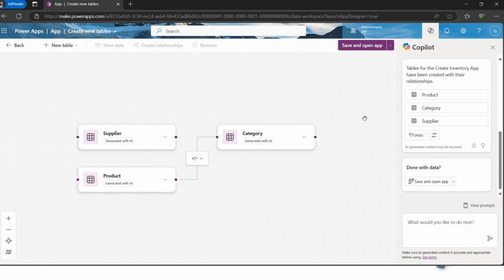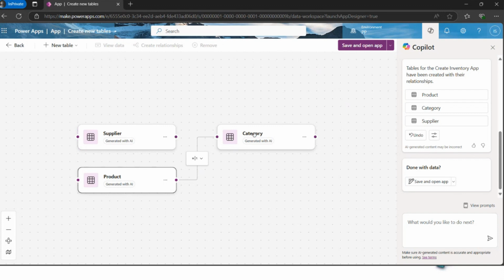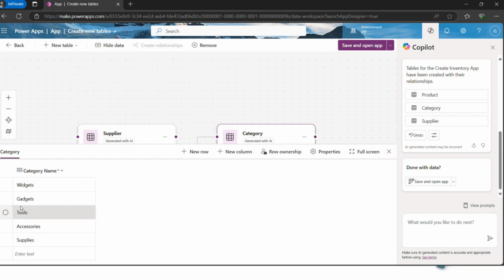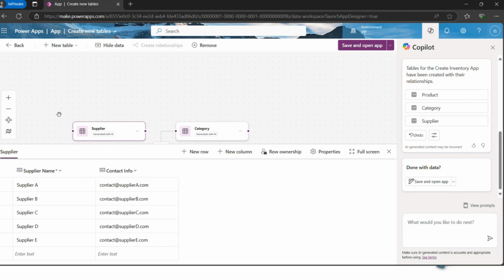In the first step, you can see it has automatically created two tables, and you can see here it says generated with AI. Similarly, it has created a product table that is generated with AI, and a category table that is also generated with AI. If you want to see the data, you click on view data, and here you can see it has added a few sample records in the table. Similarly for supplier, it has added a few sample records.